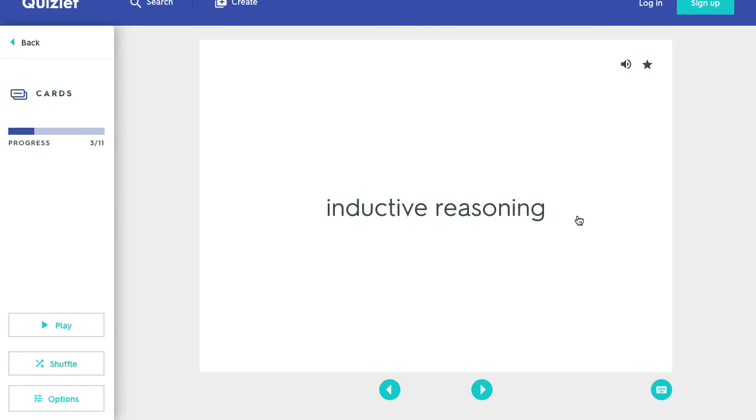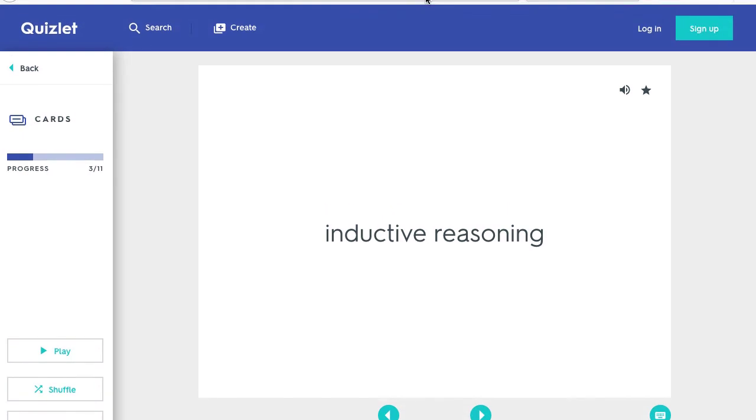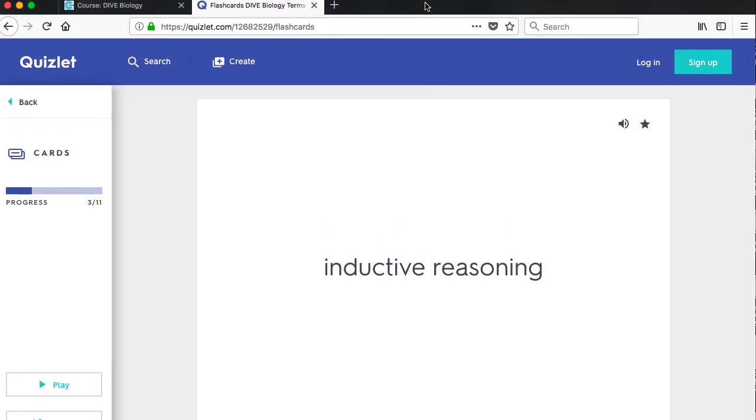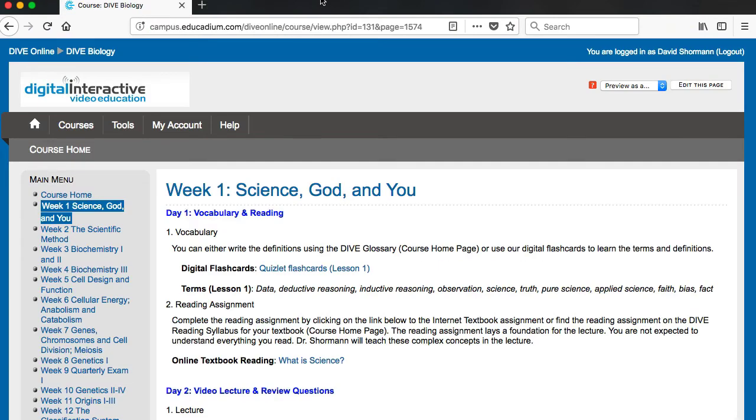Spend 15 to 20 minutes trying to memorize those, and then when you're done, you can just exit out of Quizlet. And typically, let me just move down here, you can see that it opens in a new window, which we can just exit out of, and that gets us back to the page that we were on.